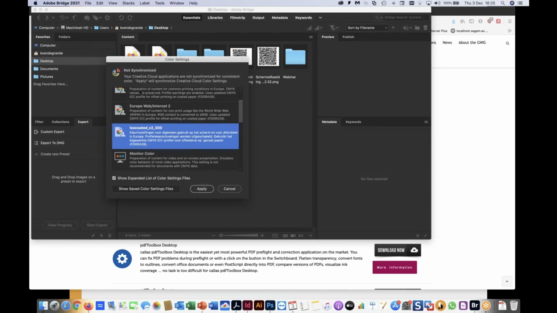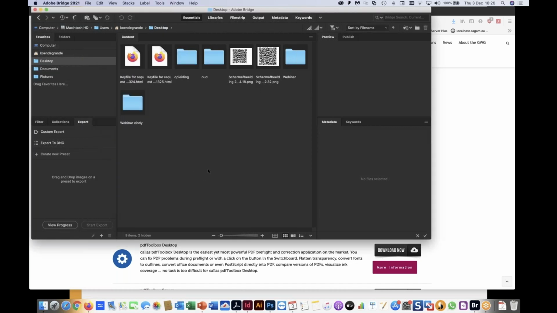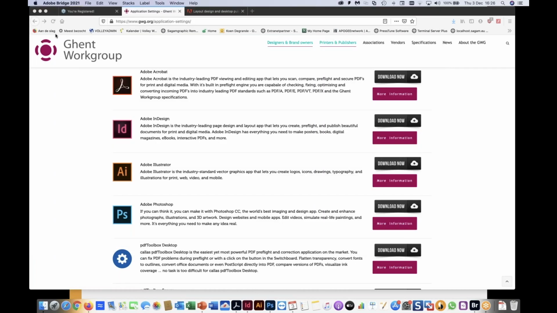So you can do it this way, and the easiest way is that I now have the possibility to say, okay, I apply this one, and it's synchronized to all my software: Photoshop, Illustrator, InDesign, and Acrobat. So I do it more or less when installing that way.